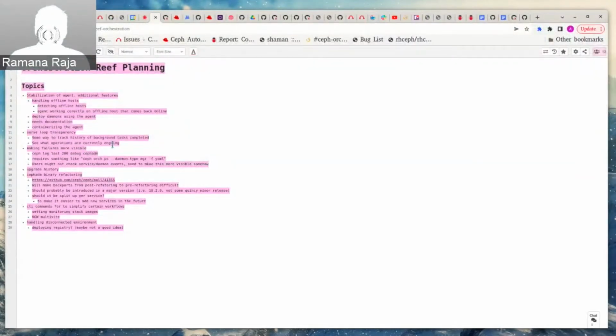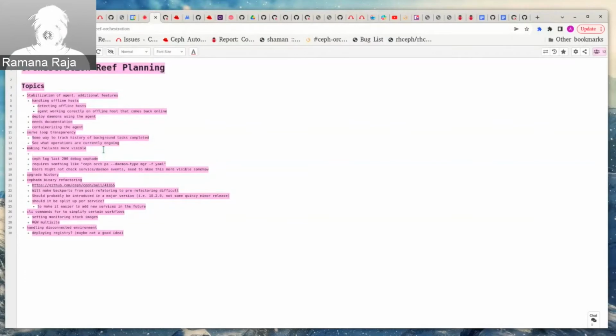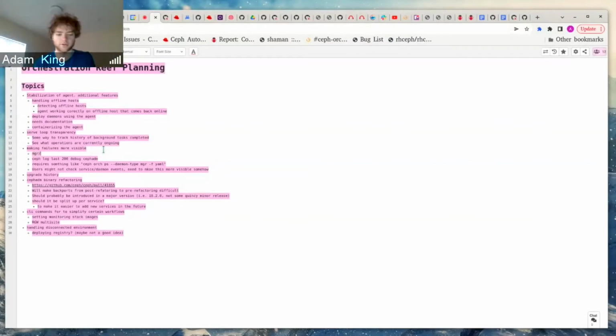Okay, so is that like a ceph config set command for the manager? Is that what you're saying, where you set the log level for cephadm? Yeah, I think there is a config setting. I don't remember exactly off the top of my head.